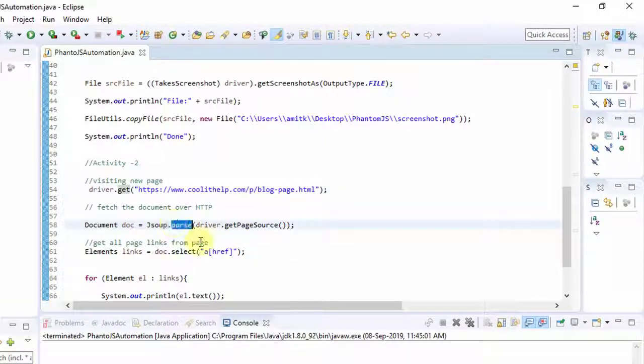So with the help of the jsoup.parse method, I have parsed the information fetched by the driver from the page. driver.getPageSource returns whatever HTML was received from that web page and is stored inside the driver. I'm using the getPageSource method to get all that HTML, and now I'm passing it to the parse method of the Jsoup class.